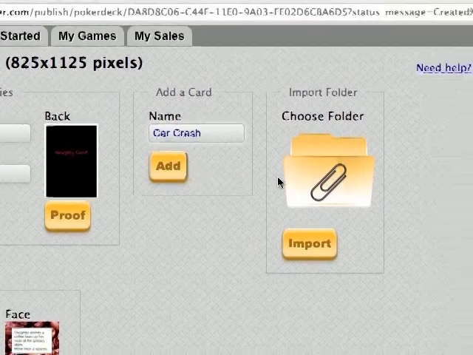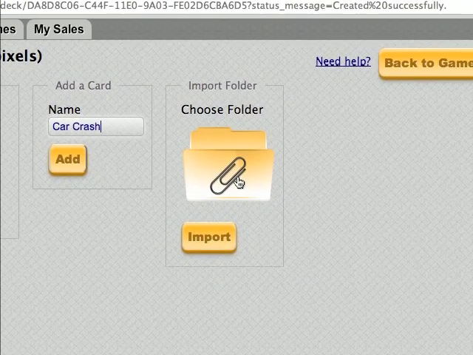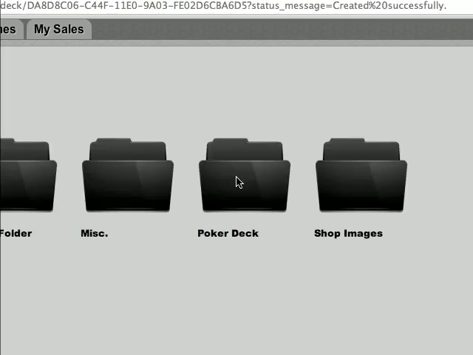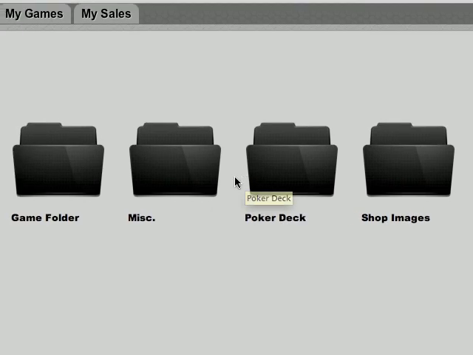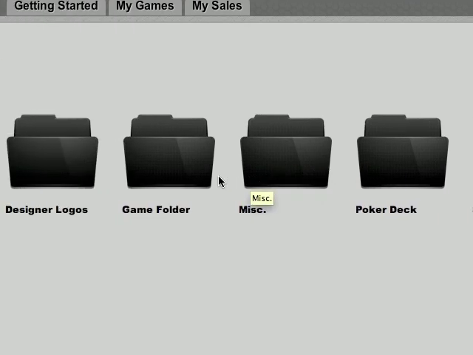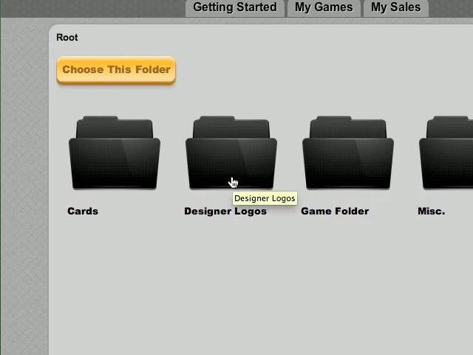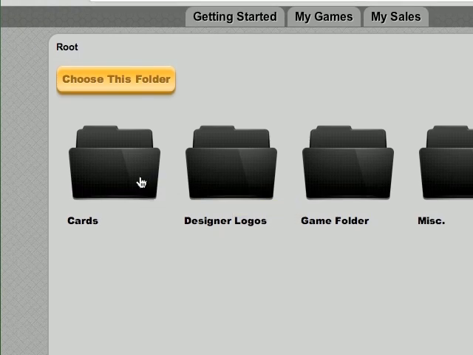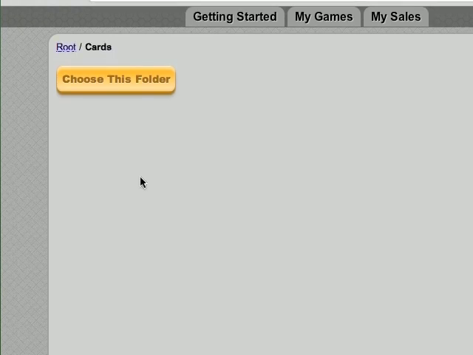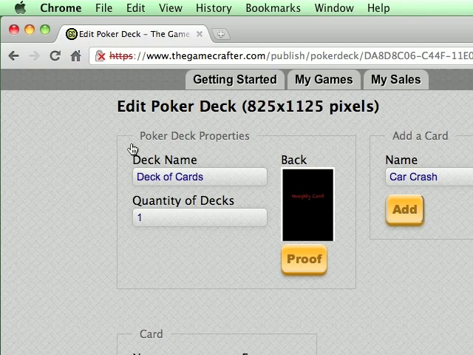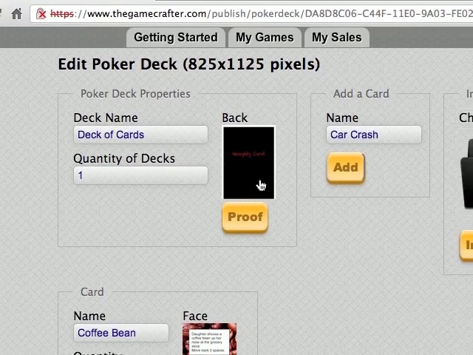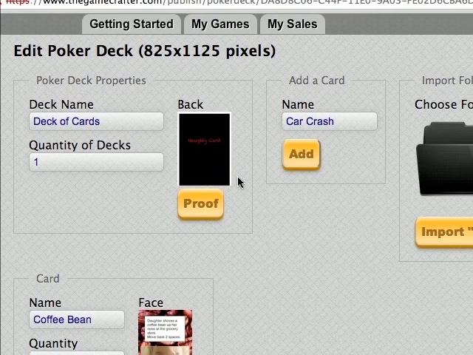Another option is to use the Import Folder option. Here you're going to see a folder icon. I'm going to click on that. And this is going to take me into the file system. I see a list of folders, and I'm going to select the folder that I already have some card images uploaded to. I'm going to click on that folder icon. The navigation up at the top shows me that I am in Root Cards, and this is the folder I want to use. So I'm going to click on Choose this folder, and that's going to take me back to the Edit Poker Deck screen.